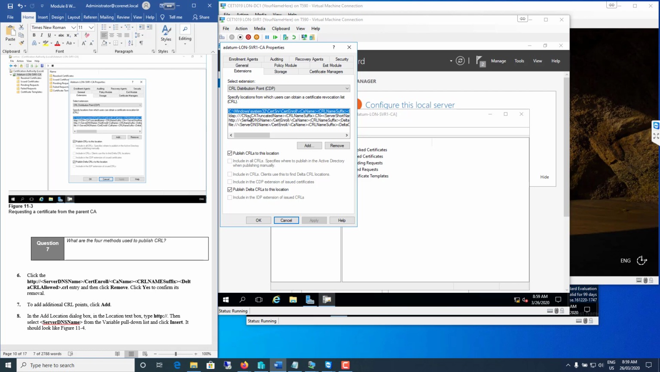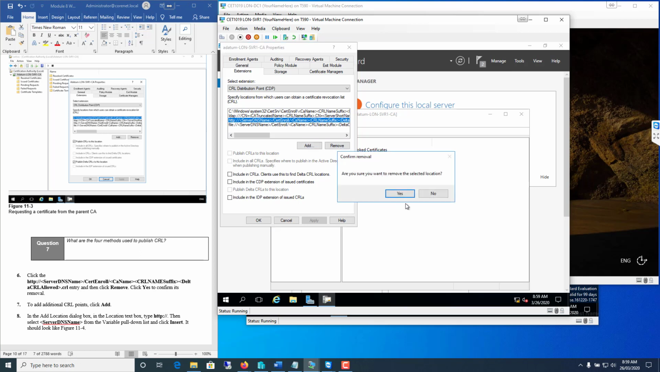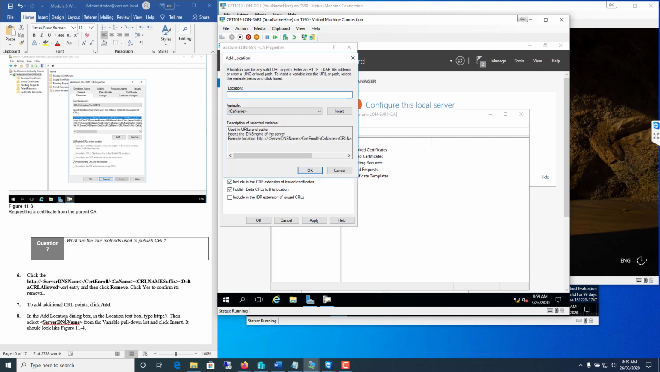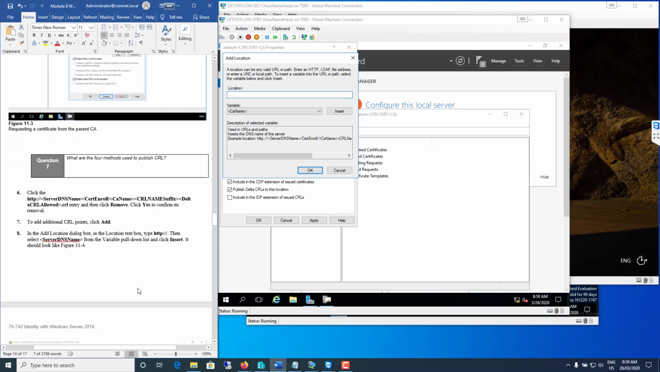Then right click on LAN Server CA1, choose Properties, and we're going to go into the Extensions tab. So what are the four methods used to publish a CRL? 1, 2, 3, 4. Now we're going to click on this one, which is the HTTP, and we're going to go Remove. Click Yes to confirm.